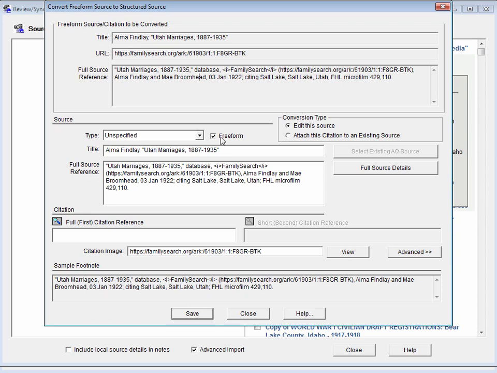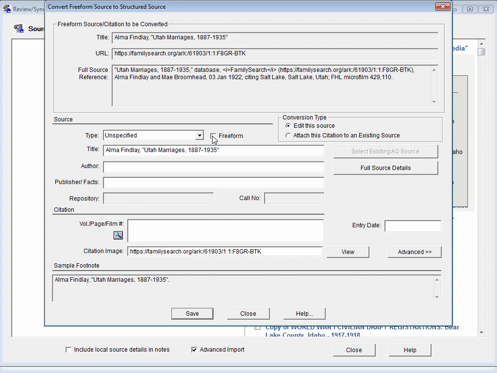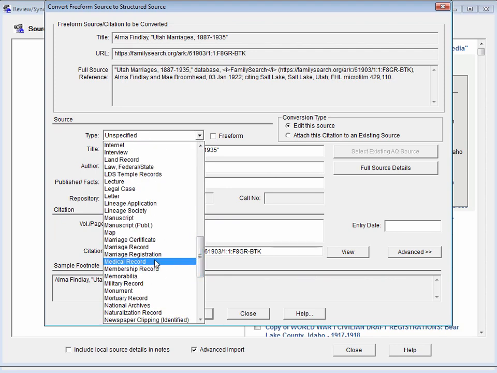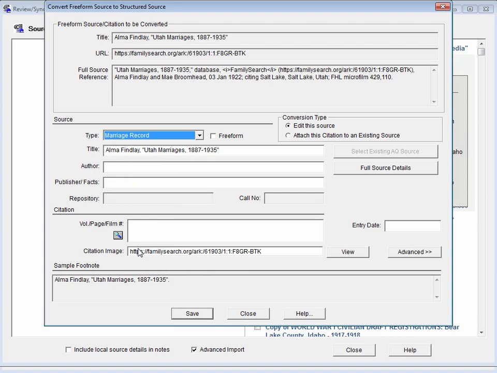Initially, a source from FamilySearch is a free-form source. You could leave this, or you could make adjustments to make this a structured source. In this example, I want to make this a structured source, so I'll remove the check mark from the free-form box. Now let me state that the type of this source is a marriage record. And let me adjust the title to what I think is appropriate for this particular source.